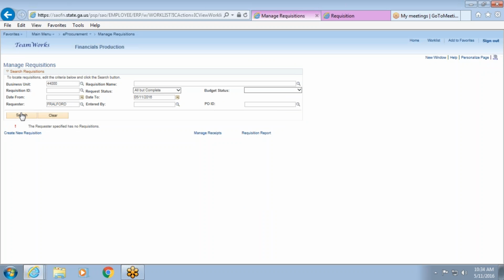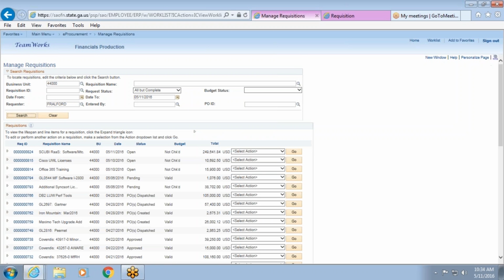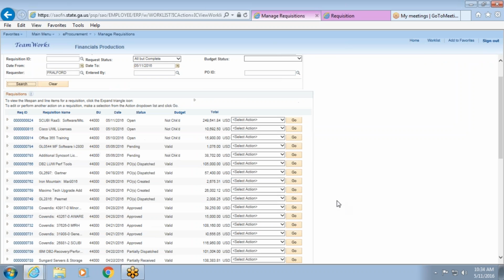The primary reason we're pushing everyone to submit requisitions is so they can track their requisitions throughout the entire life cycle. That means from the time they generate the requisition all the way through the payment process.